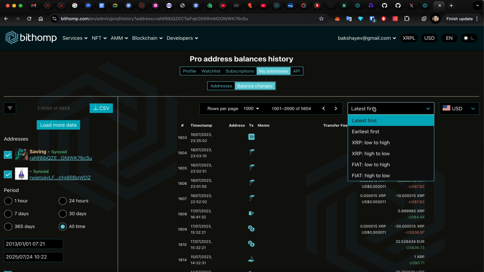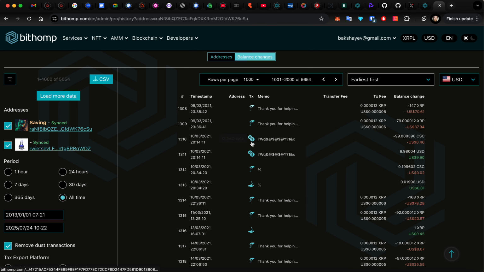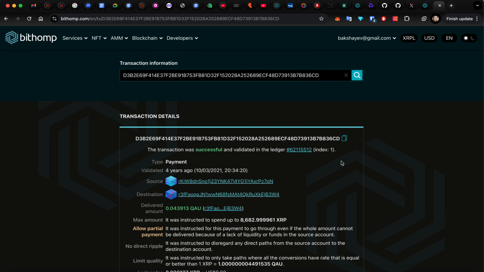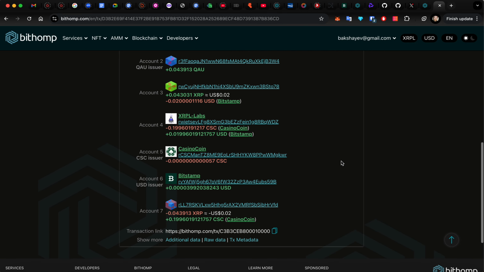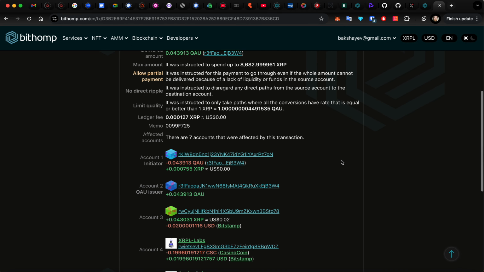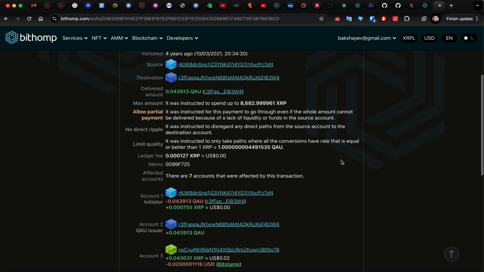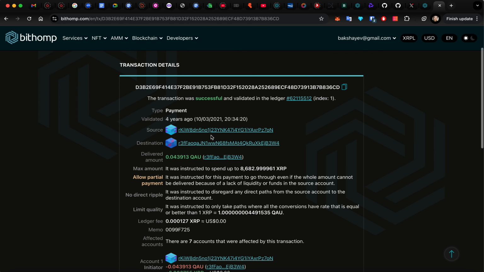And here you can also see, you can sort differently, and each transaction you can click. It's clickable, and you can view what's happening in that transaction, all the changes and information.